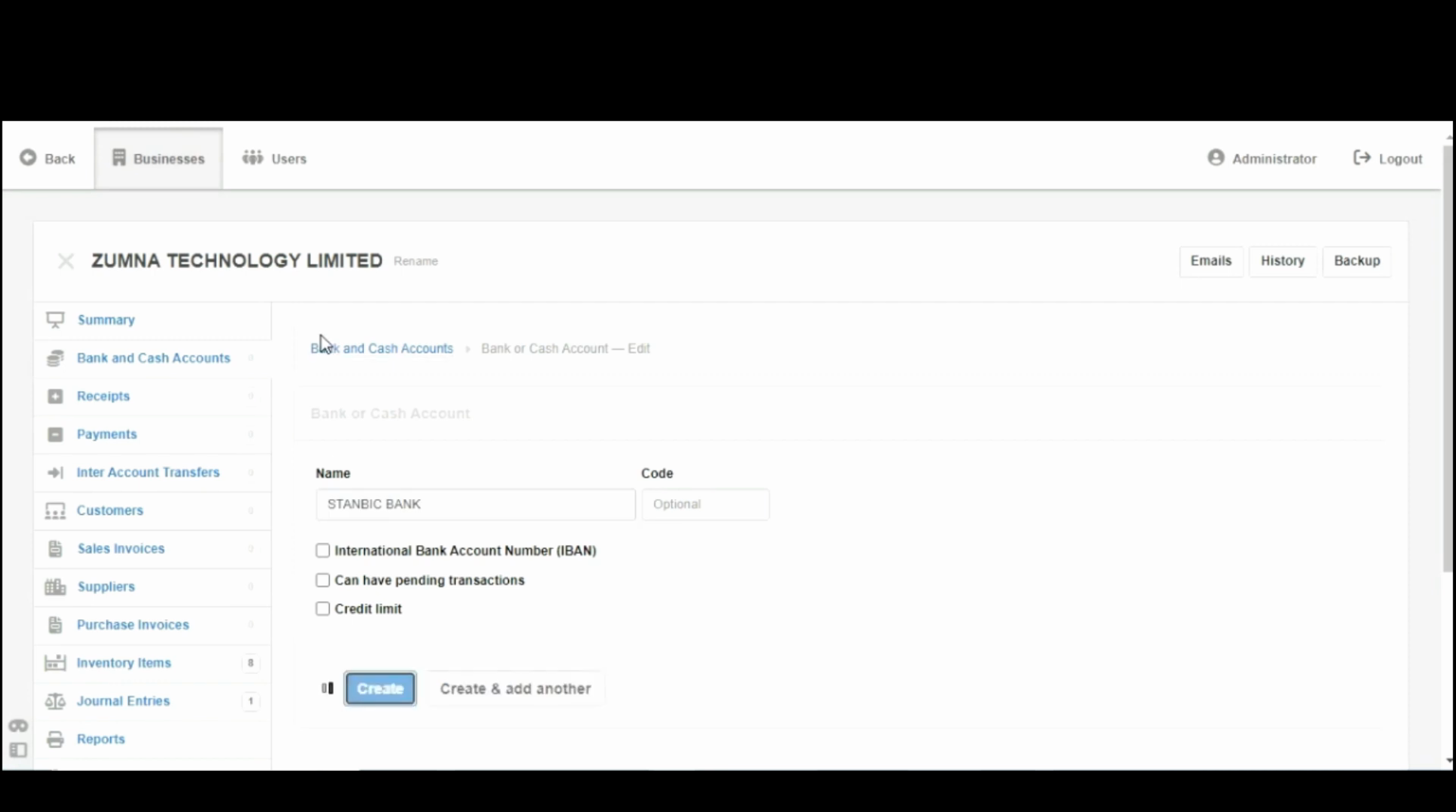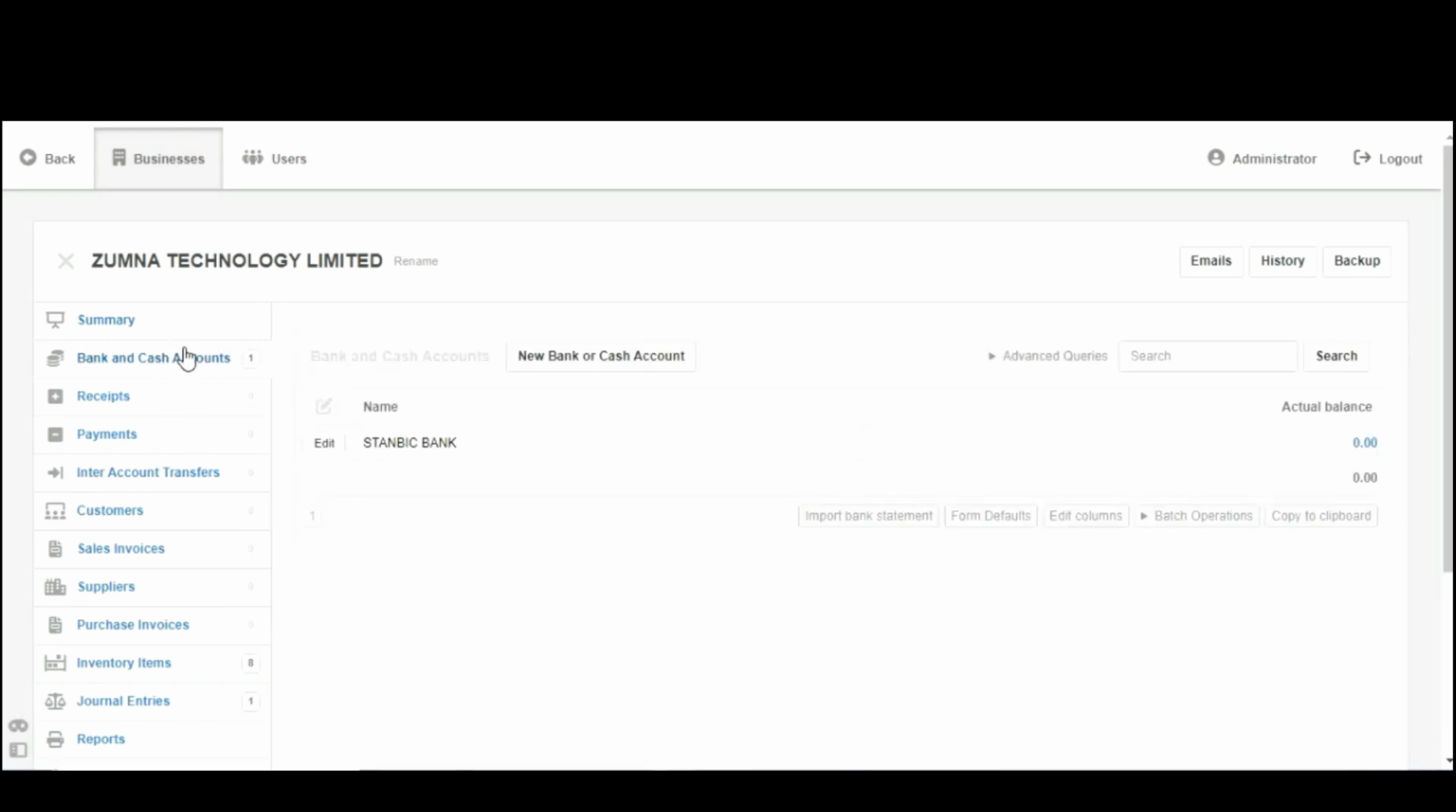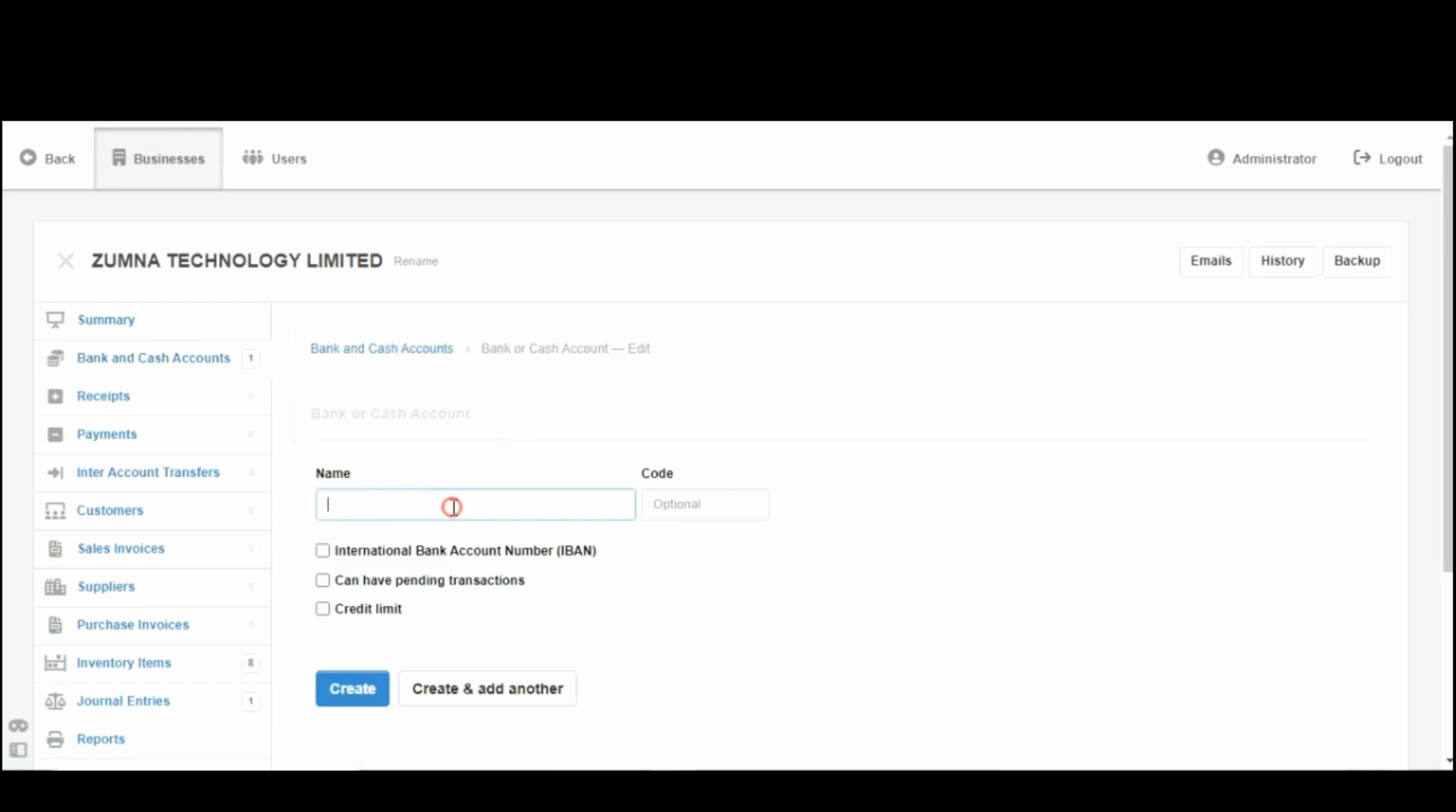To record FNB particulars, locate the Bank and Cash Accounts option on the top left of your software interface. Click on it and then select the option to create new bank and cash balances. In the designated field for the account name, enter FNB. To save the information, click on the Create button.